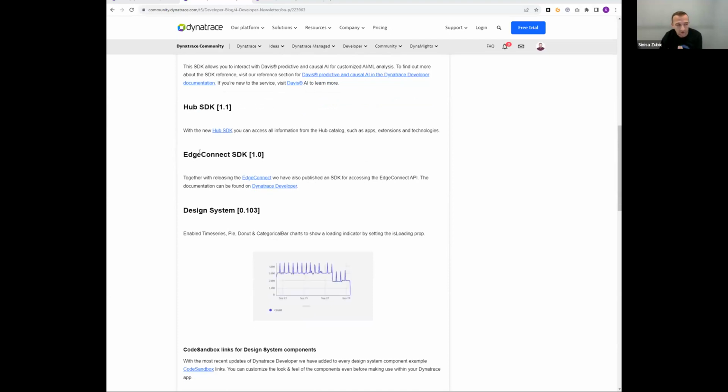Also, something just released, I think it was last month: Edge Connect. It's an on-prem component which you install in your data center, and you can make calls from a Dynatrace app via this Edge Connect component into your data center and grab some data. And we now also have the SDK available to manage it. So the SDK is mainly to manage the Edge Connect component. If you want to make use of that, the SDK is available.